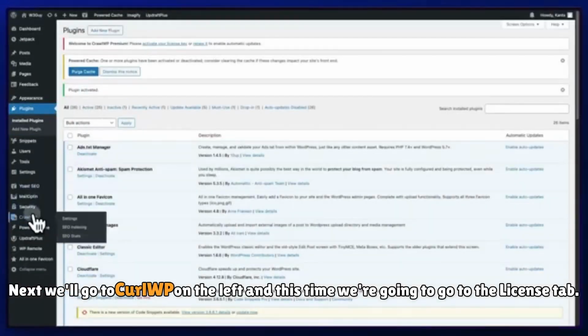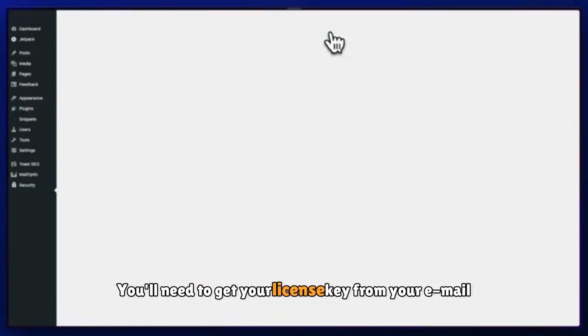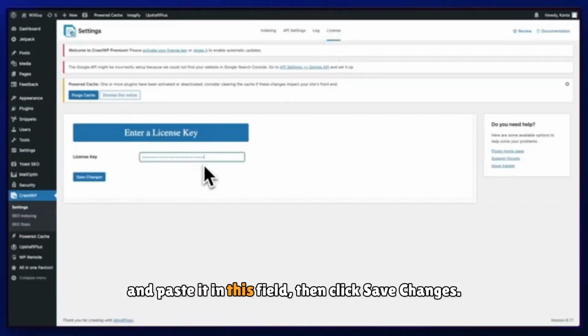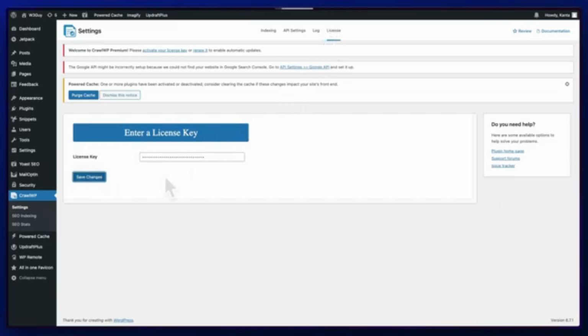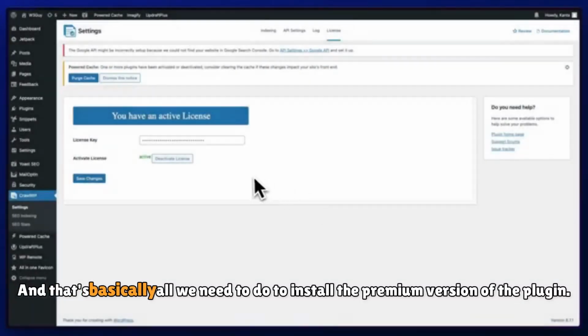Next, we'll go to CrawlWP on the left. And this time we're going to go to the license tab. You'll need to get your license key from your email and paste it in this field. Then click Save Changes. Now it's active and I'm just going to click on No here. And that's basically all we need to do to install the premium version of the plugin.